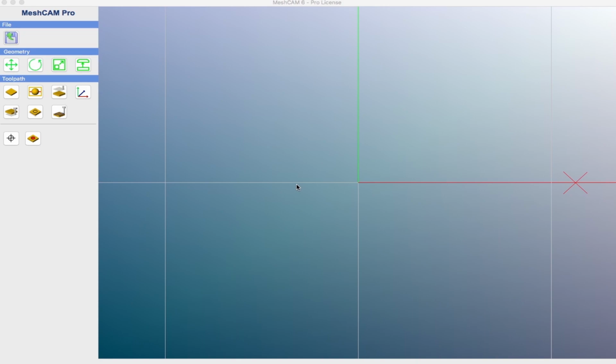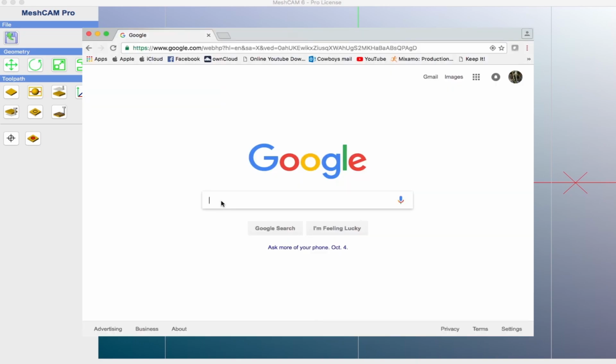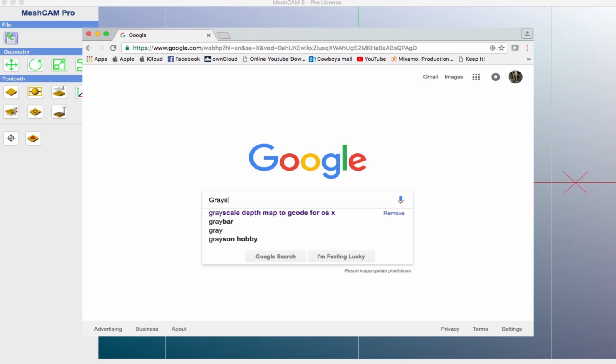This is a tutorial on how to use MeshCam to produce usable G-code from a Grayscale Depth Map. If you don't have a Grayscale Depth Map, you can Google search images and find plenty to choose from.